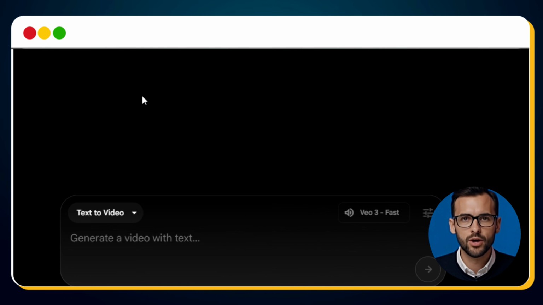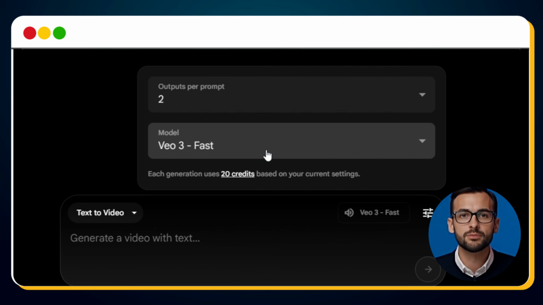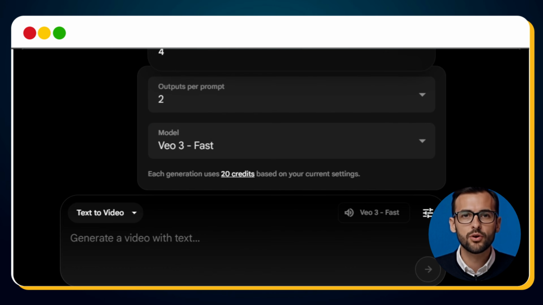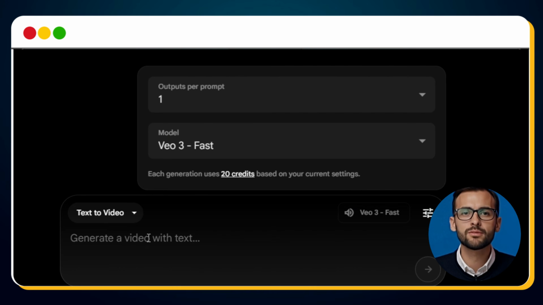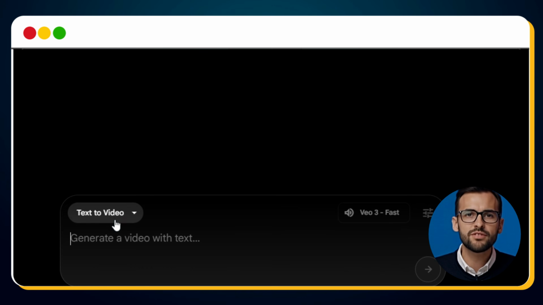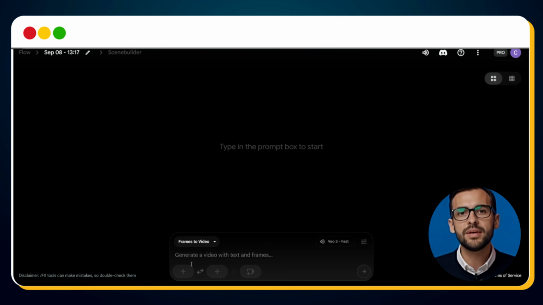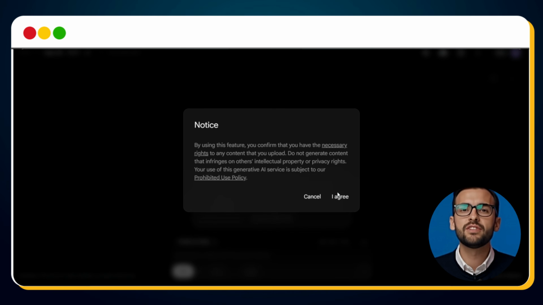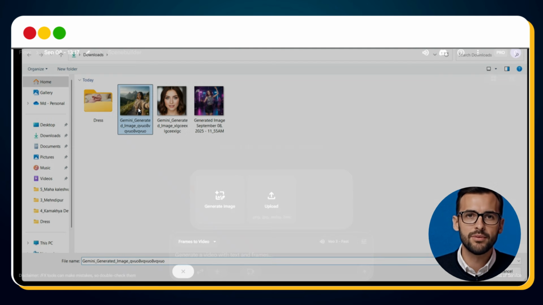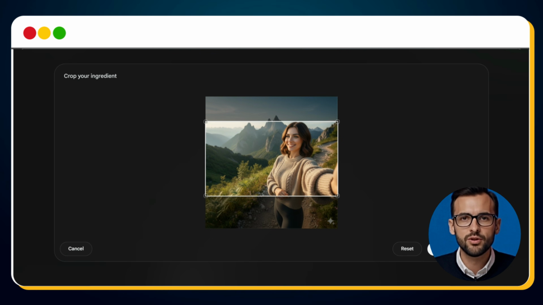Before generating the video, make sure to select Veo 3 Fast Model. This will ensure smoother and faster results. Also, to save your credits, set the number of outputs per prompt to 1. Next, choose frames to video instead of text to video. This is how we'll create videos from the images we generated earlier. Now, click on the plus icon, and upload the image of the scene where your influencer is exploring the mountains. Adjust and crop the image to fit your needs.